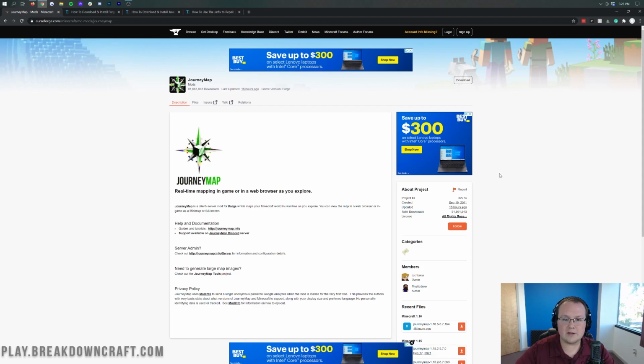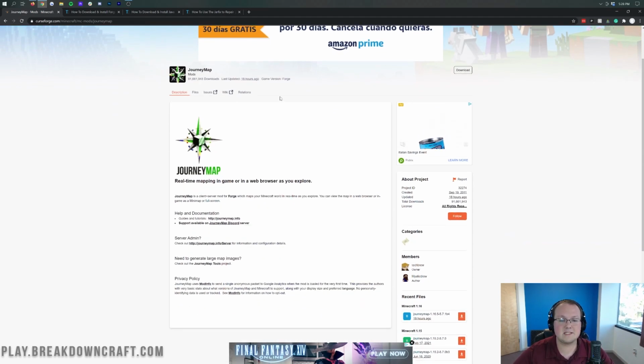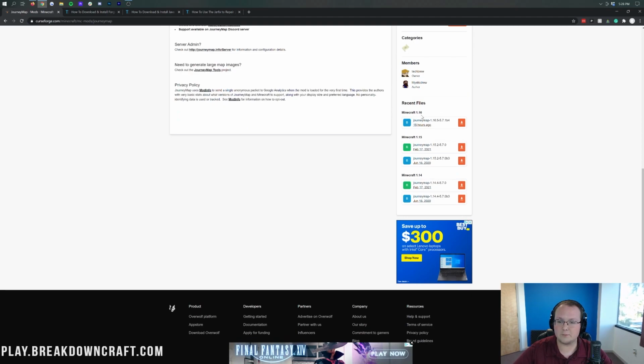Nevertheless, though, let's go ahead and get JourneyMap. The first thing we need to do is download JourneyMap. To do that, you want to go to the second link in the description down below. That's going to take you here. This is the JourneyMap download page. Come over here to the right-hand side, scroll down until you see Minecraft 1.16.